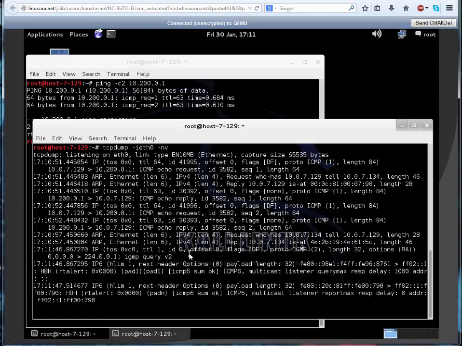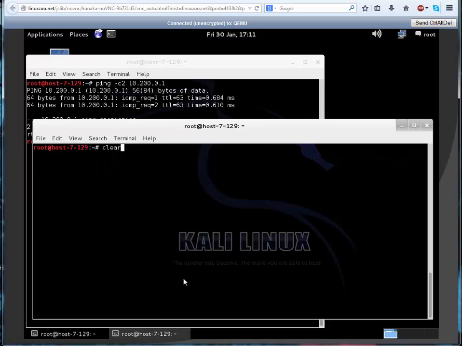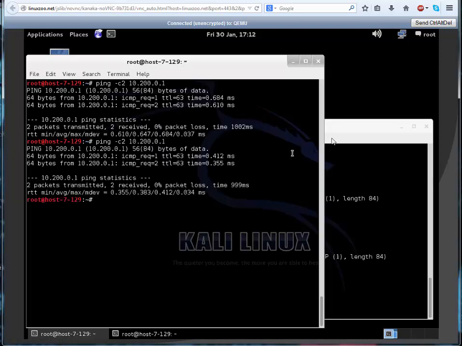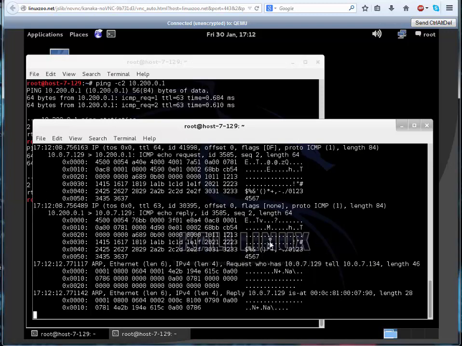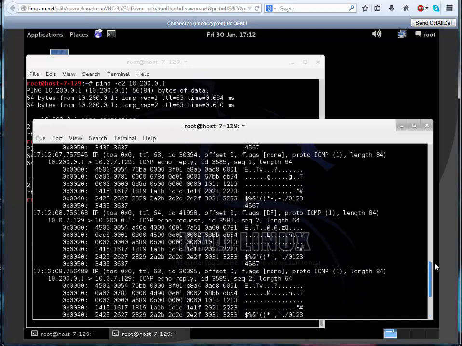So if we stop that and run it again, let's use -X, so that should hopefully give us our hex and ASCII, very similar to the bottom pane in Wireshark. And again, if we just generate a couple of packets to have a look at, we're going to get a couple of packets going out, and we'll just stop that with Control-C till we have a little look. I'll analyze what we got.